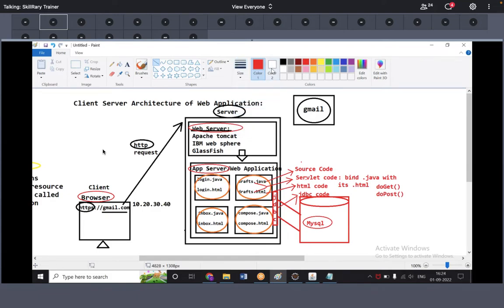Now, we said the browser is going to send an HTTP request to the server. The server will check which is the app server, and then the app server will revert back. So then this web server is going to return the response to whom?